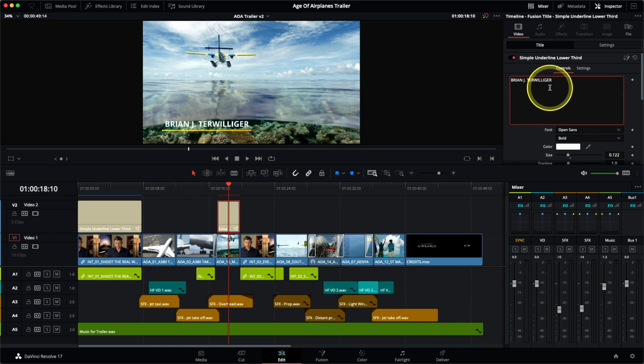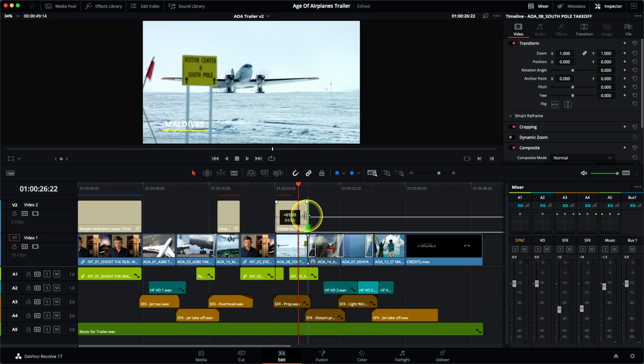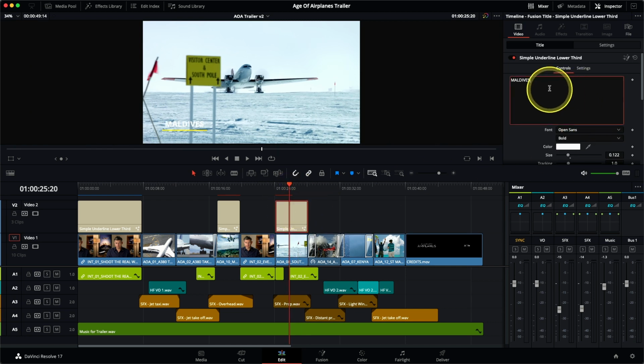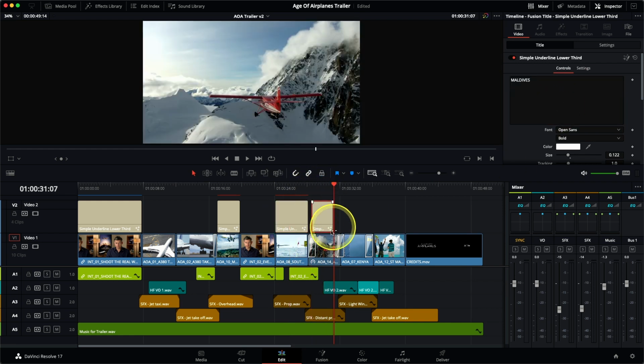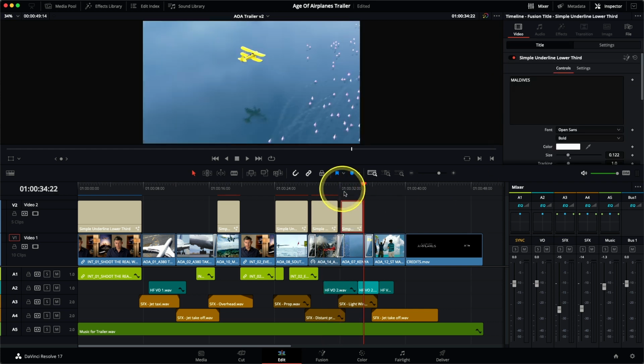and then change the title here to Maldives. I'm going to copy that title, paste over the next clip, which is the South Pole shot. This clip is Alaska. And then, of course, Kenya.